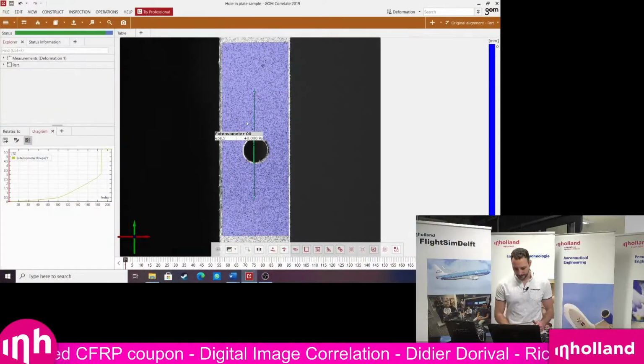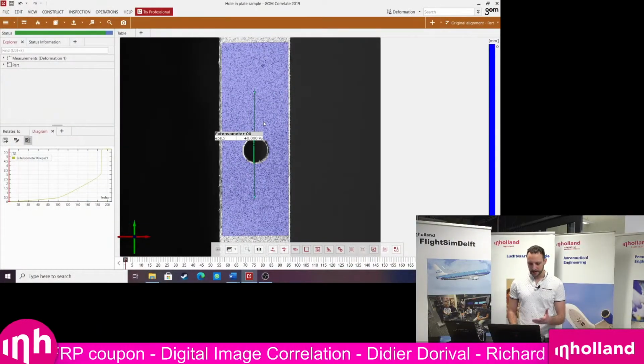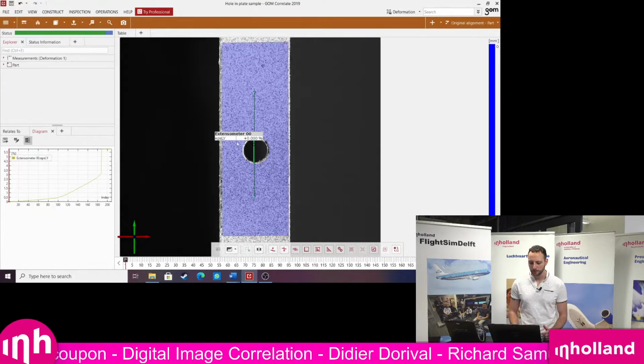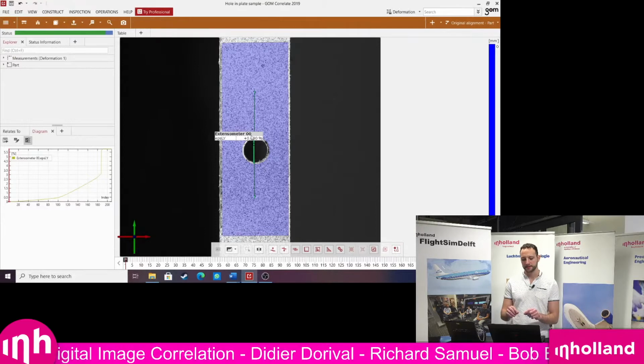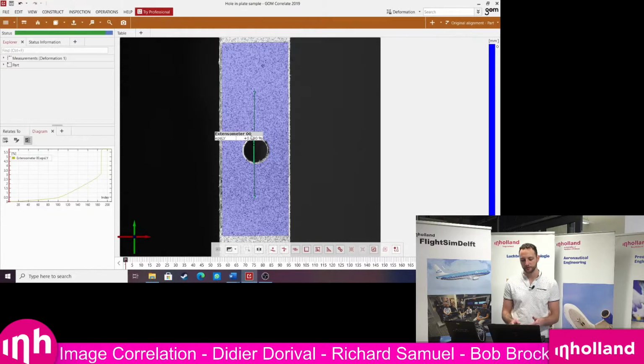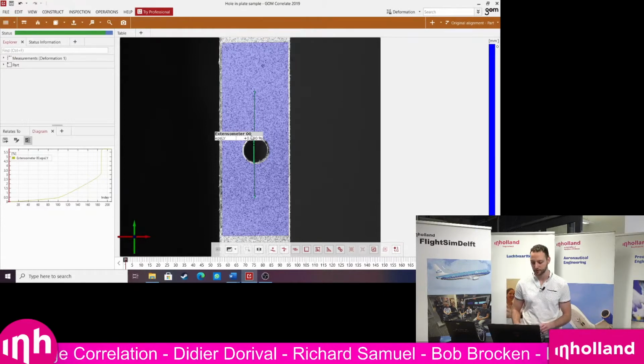All right. Over here is a simple plate with a hole in it. And what happens over here is a camera detects the speckle pattern that is on the sample. This is manually applied by the lab as well.